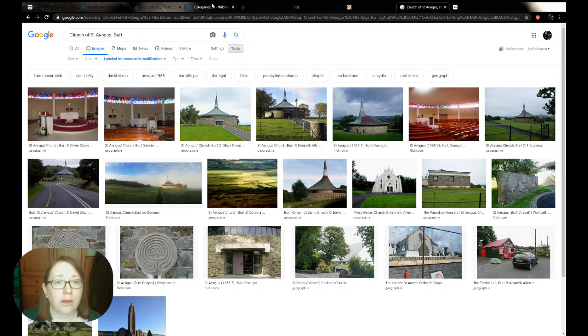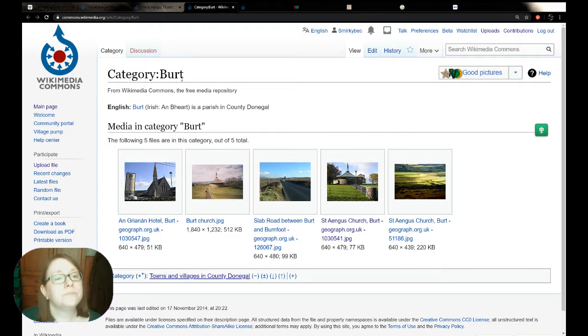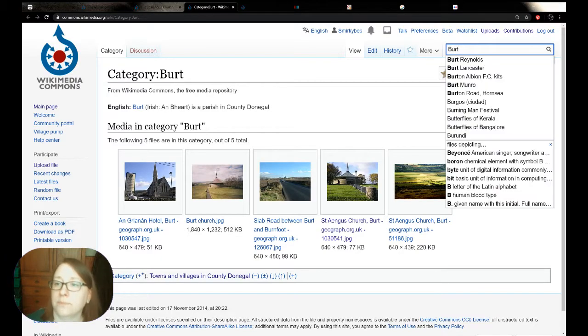What I've done on Commons itself is that I looked up the town of Burt, which is quite satisfying to say. Burt, in Irish. And what we can see is by looking at this category here. Obviously, Burt being a surname muddies the waters a little bit.